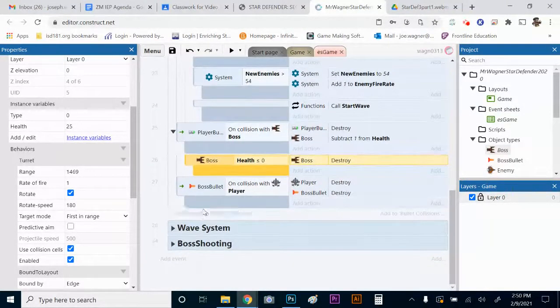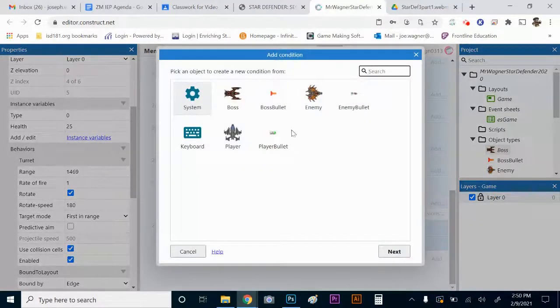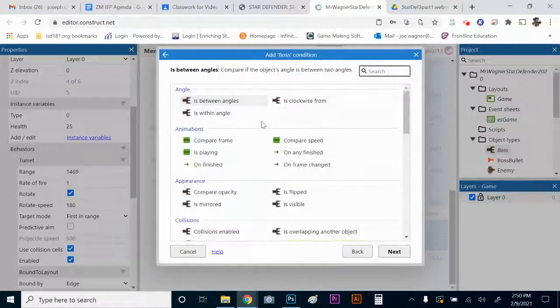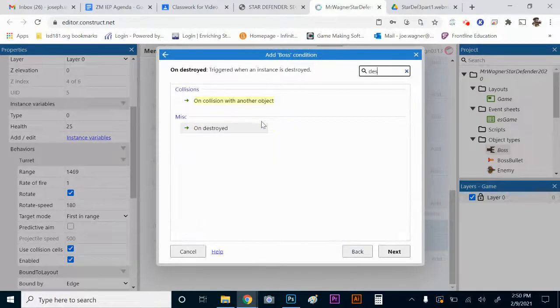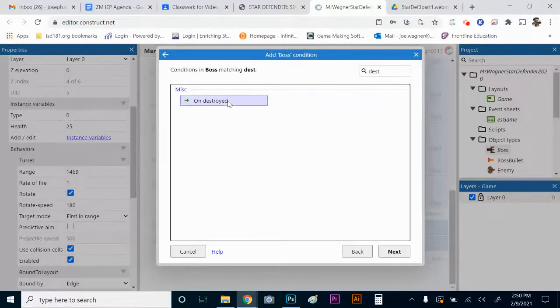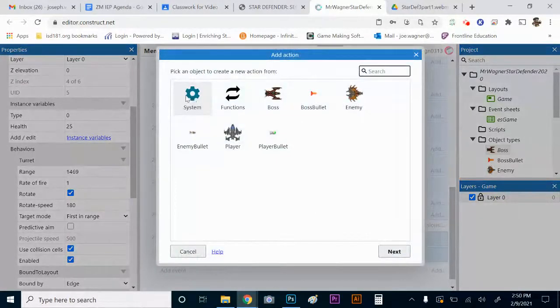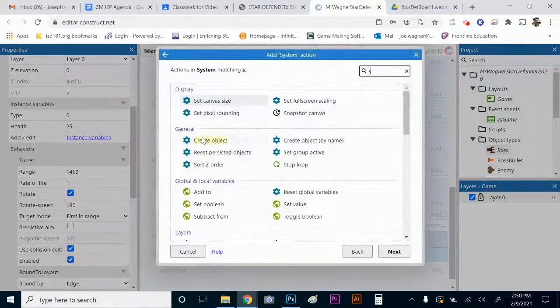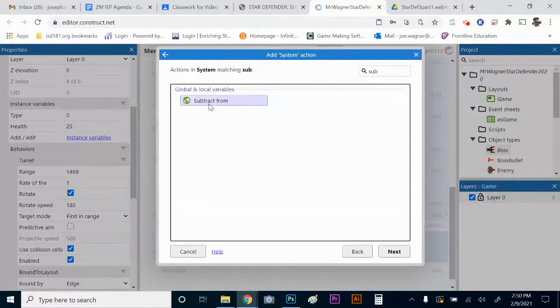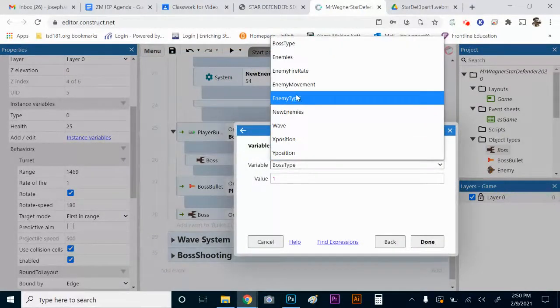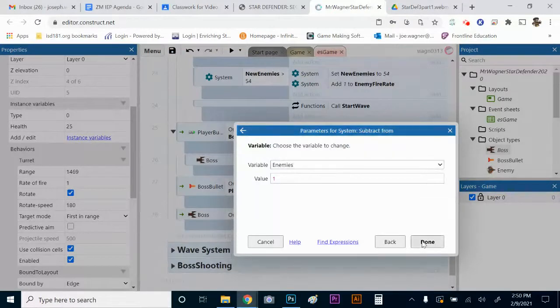Now let's make another event to that group, and we're going to do boss on destroyed. So now we have to do something when the boss is destroyed, right? So we're going to do boss on destroyed. Then we're going to subtract 1 from the enemy variable. So we add an action to that. System, subtract from. We're going to take 1 away from enemies, like that. Okay.